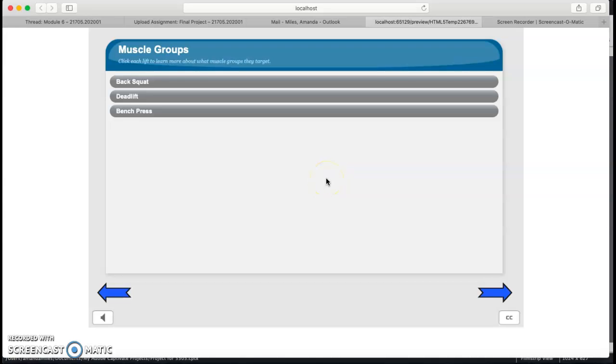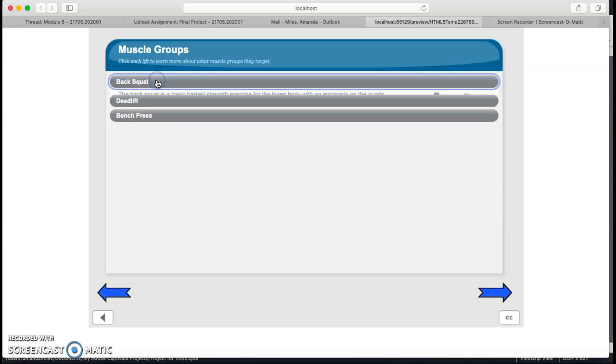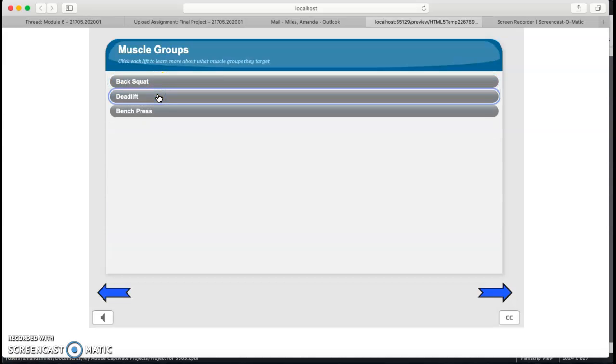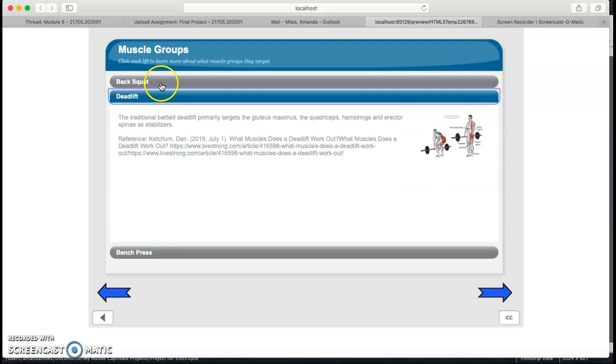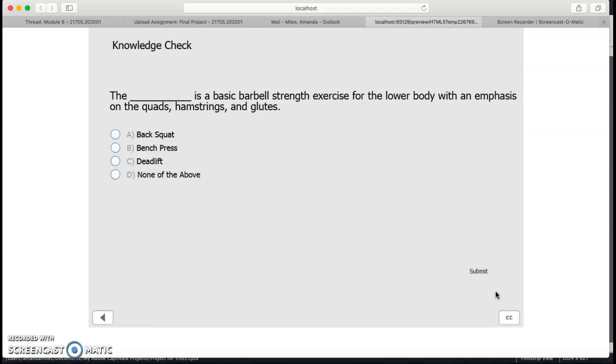On this page, this is where I added, I believe it's the interaction. It's an accordion, and I did it so there wasn't so much on the page. It just goes over the different muscle groups for each. The learner would just have to click on each one to see. And when they are done, they can go next.